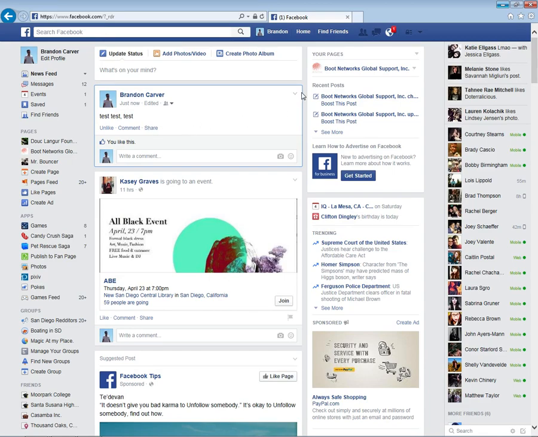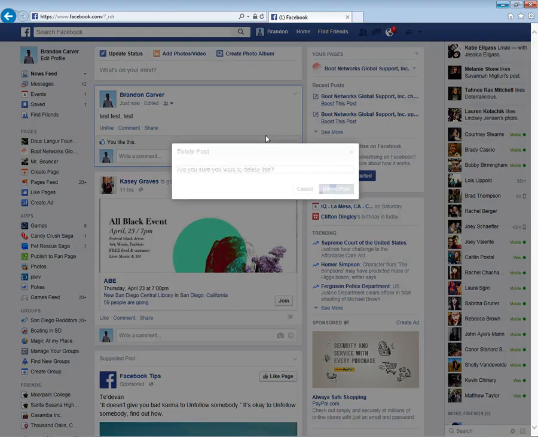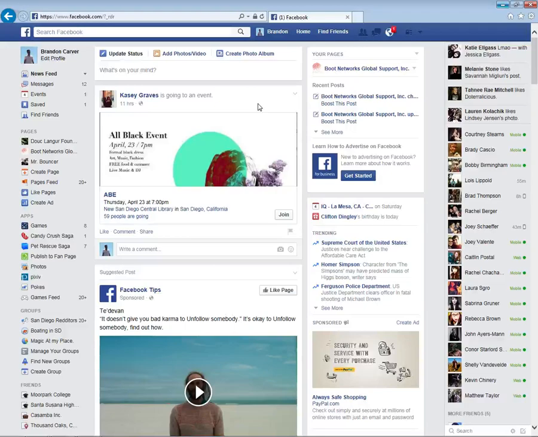From here, let's say I don't like this. I just use that same drop down and click Delete to remove it entirely, and it'll ask me if I want to delete it. I say yes. So that's the basic way of adding a status.